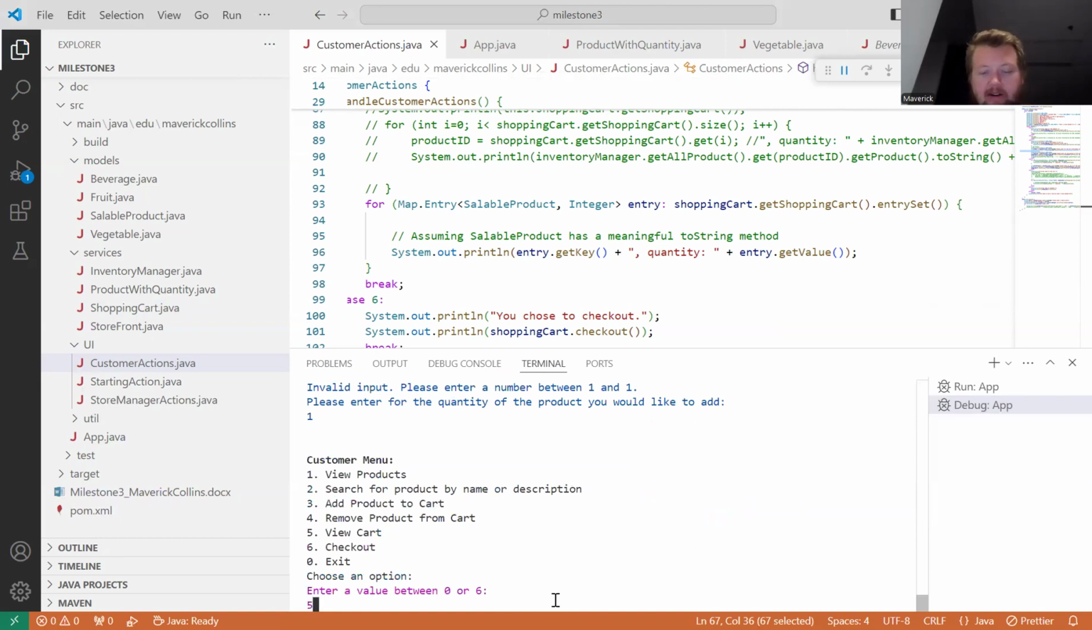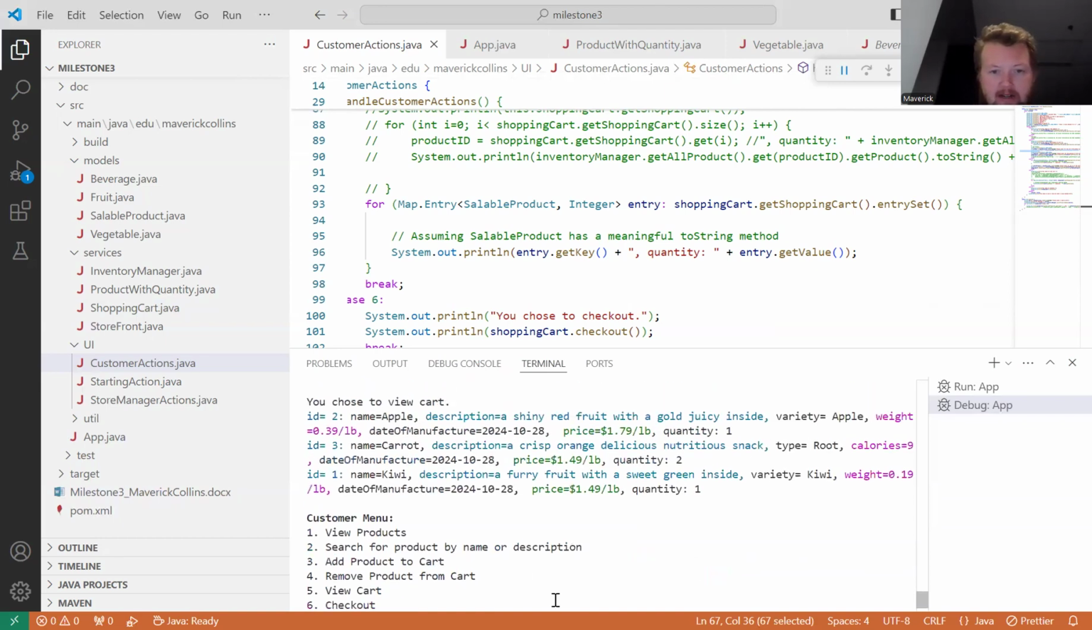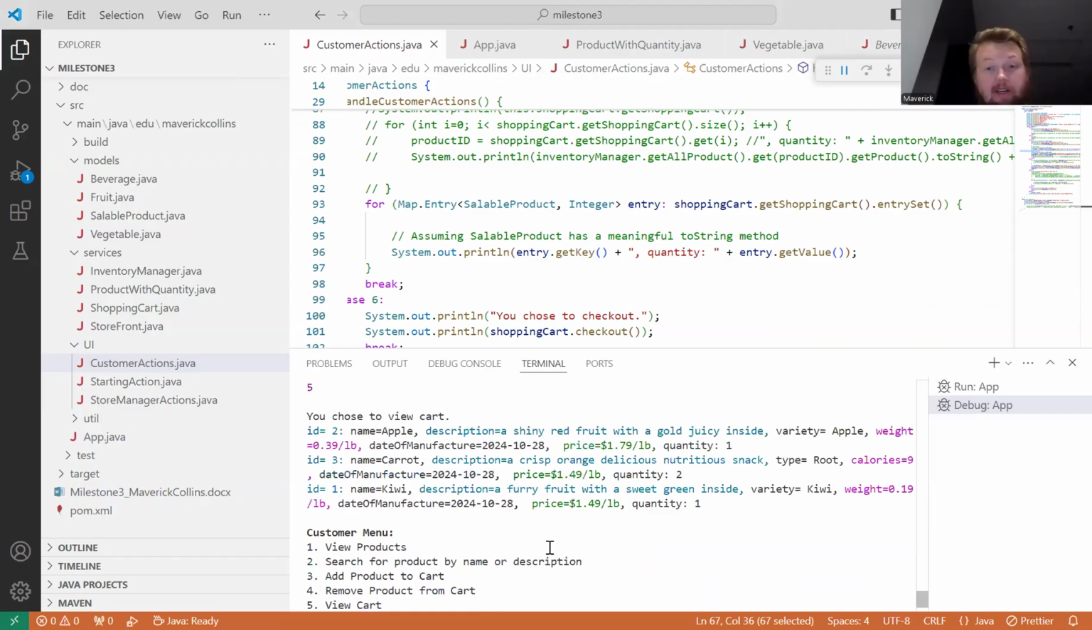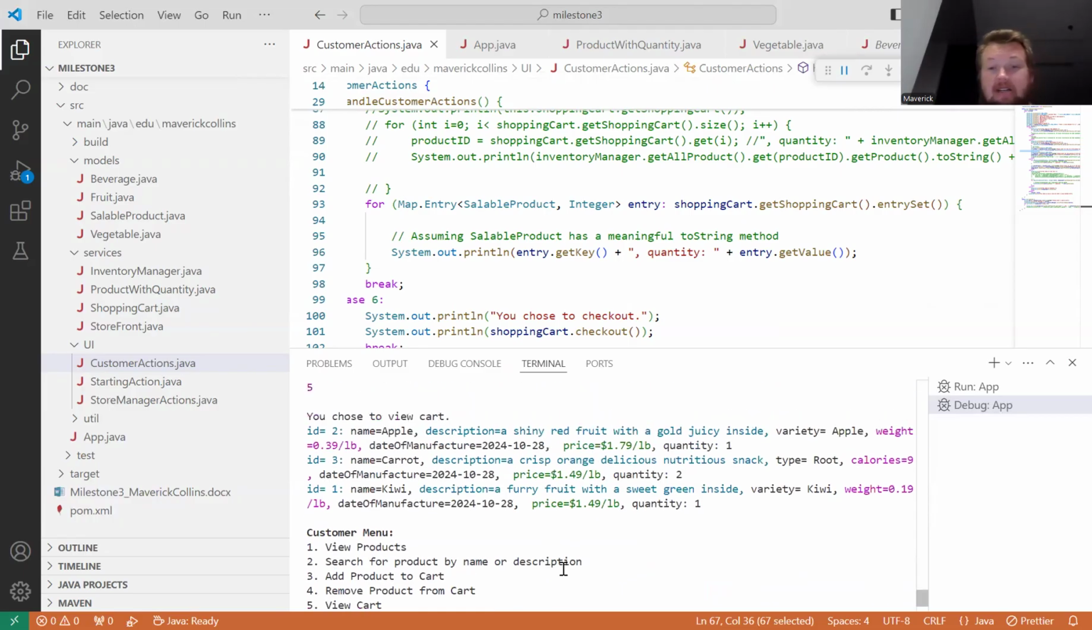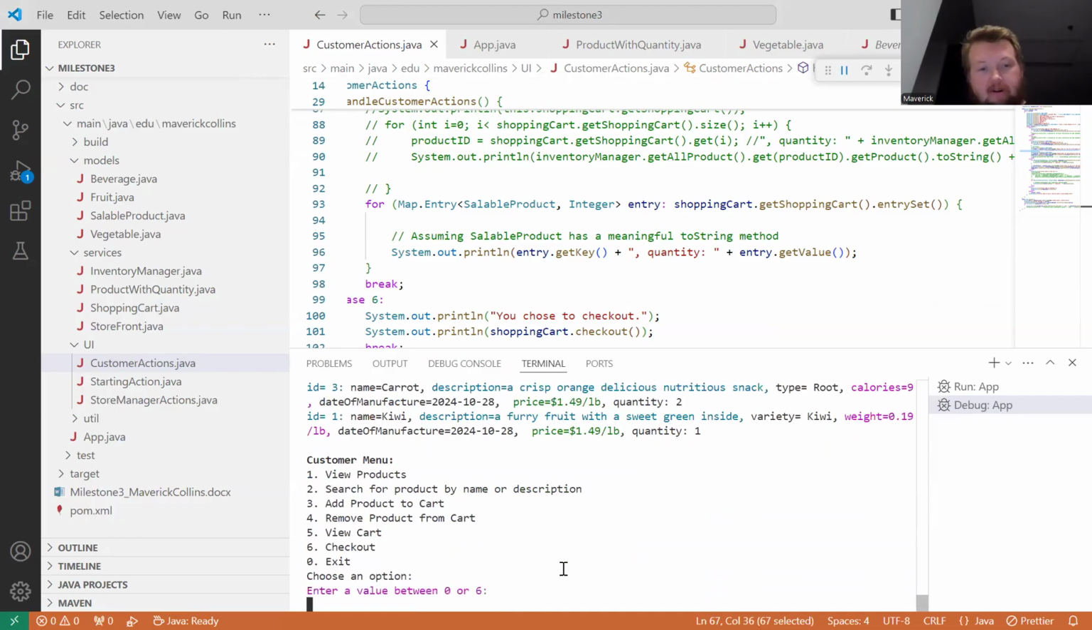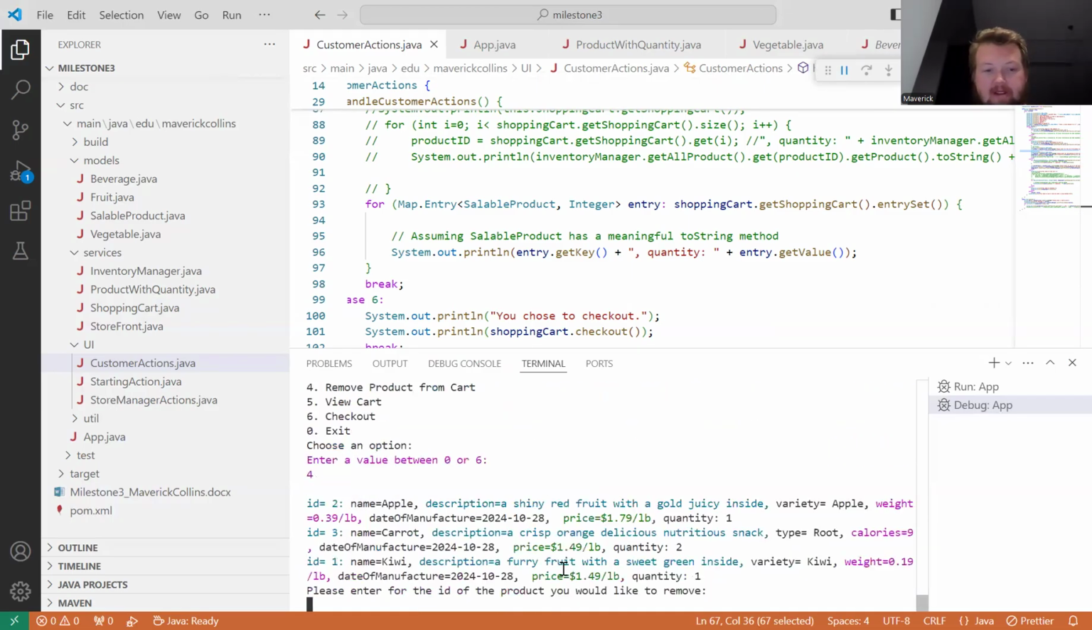All right, now let's take a look at our cart. All right, so we got a carrot. Excuse me, we got a kiwi. We got an apple. We got 2 carrots. All right, well, say I'm ready to go check out. Actually, before we check out, say I changed my mind. I don't think I'm really feeling the kiwi after all. So let's go ahead and remove that.